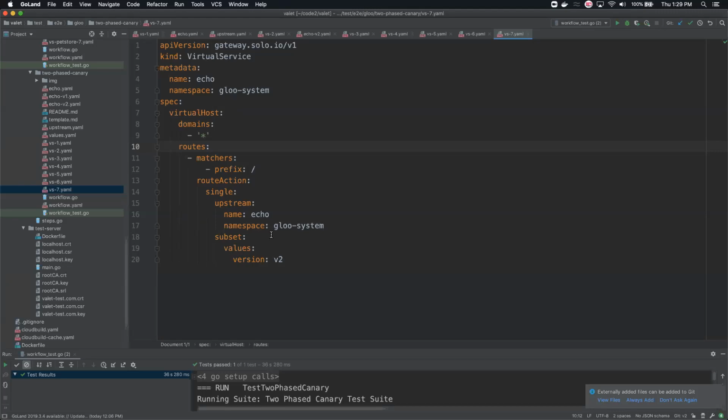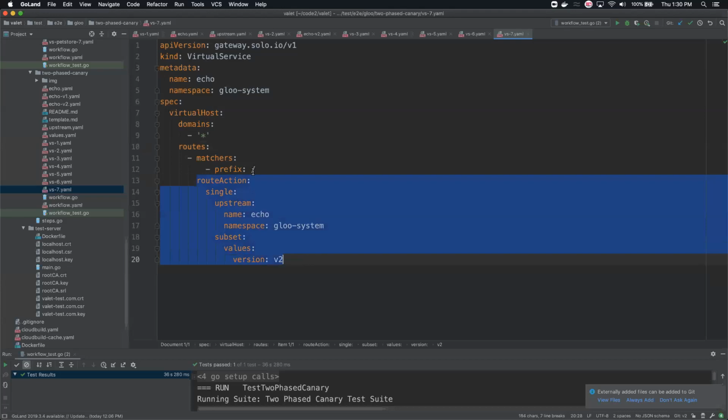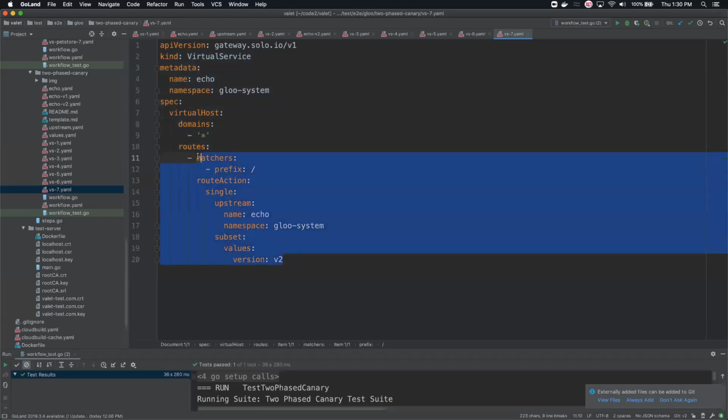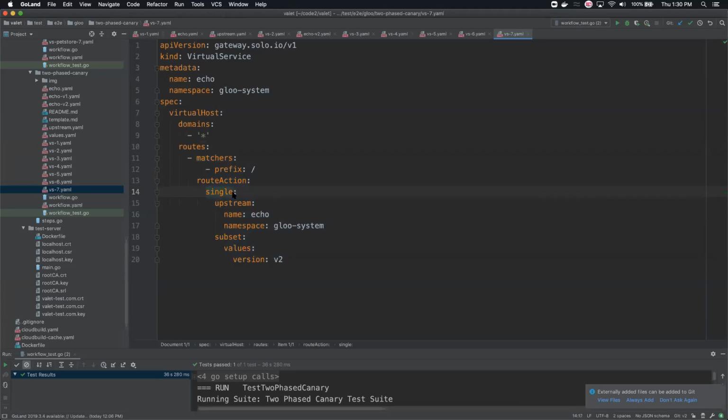That's really nice. If we took advantage of some of Gloo's features related to decentralized configuration, where we make these virtual services more self-service, or we use delegation to allow people to define the routing actions for a particular path, we could imagine different teams, the Echo team, owning this object, or at least this route definition altogether. That works out of the box today with open source Gloo.